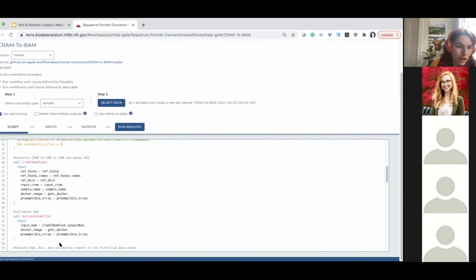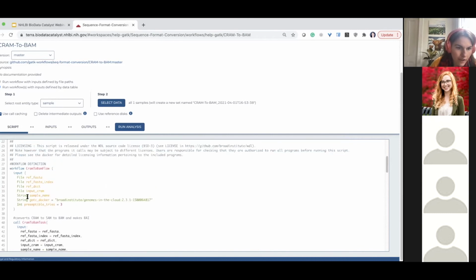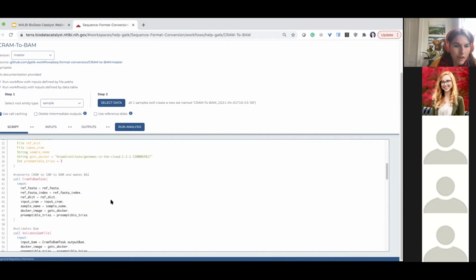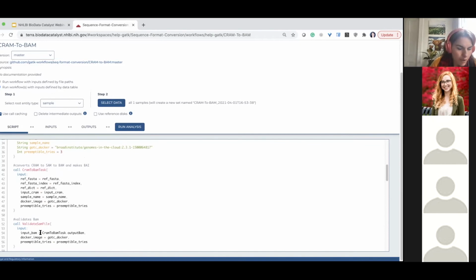So we'll go ahead and call out two examples. We've got this Docker image equal to GOTC Docker. So at the workflow level, we have GOTC Docker specified as a string here. And we're saying in the task, we're calling it Docker image. So set that string to Docker image down in that task. Another one is input BAM is set to cram to BAM task dot output BAM. We know that means that the cram to BAM task produces an output BAM that we want to use as our input BAM to our validate SAM file.